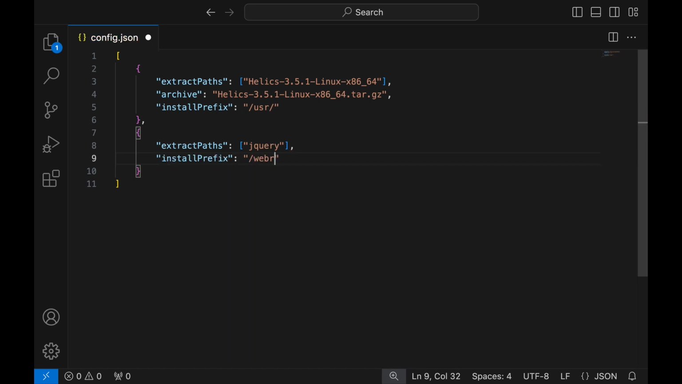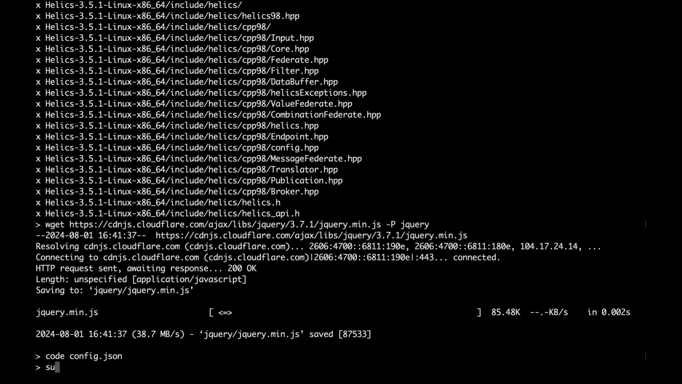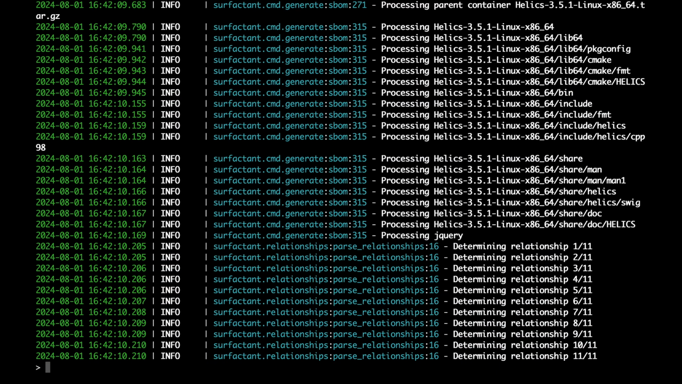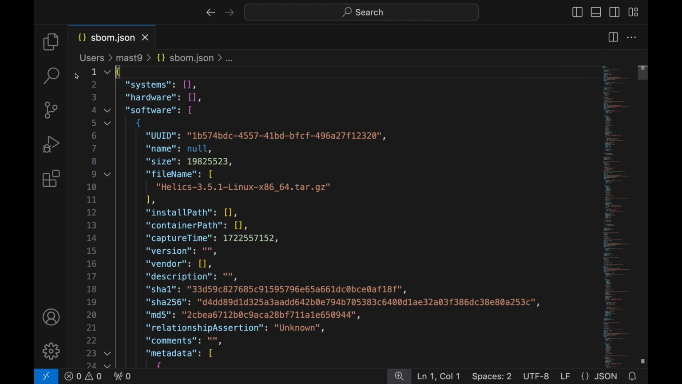We can now save this configuration file and then run the Surfactant generate command, giving as a first argument this config file, and the name of the output SBOM as the second argument. If everything is okay, you will see output messages like those shown here. Now let's take a look at the contents of this SBOM. Since we didn't specify a format, the custom Citrix format is used.